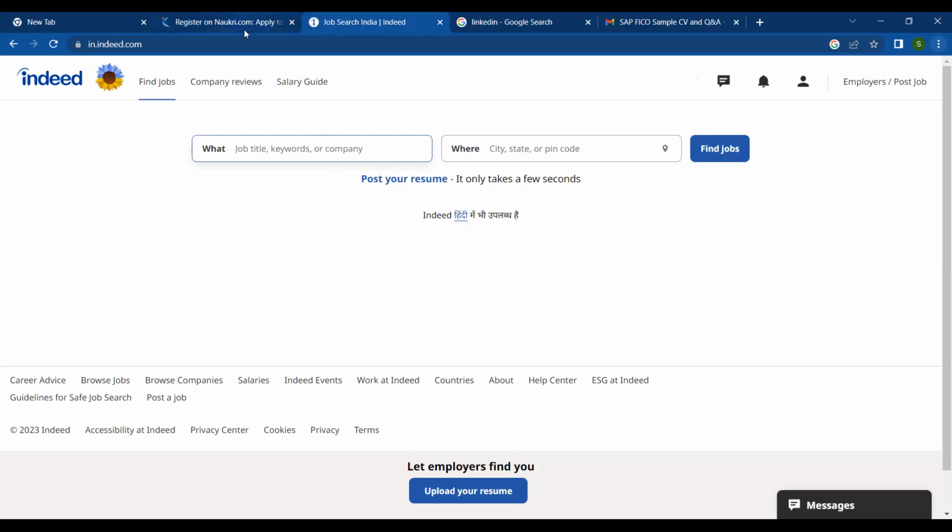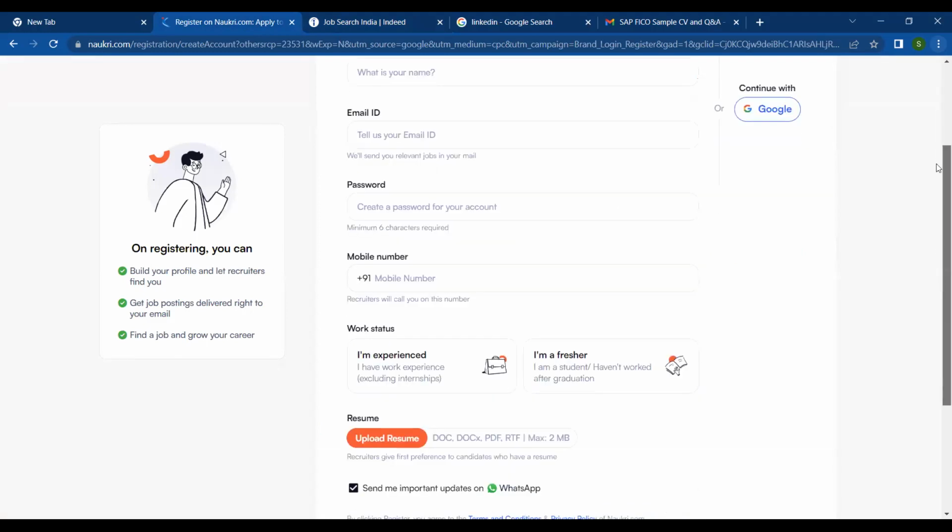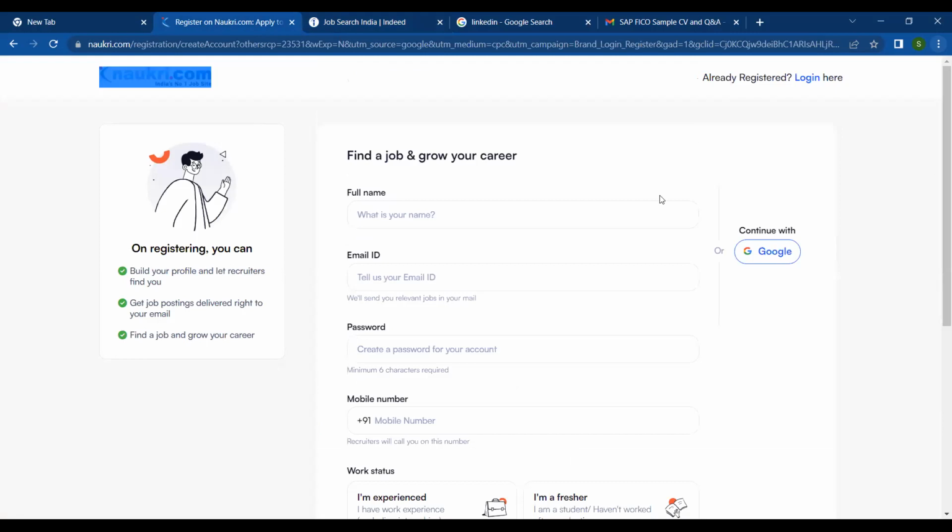So I will show you how you can create your Naukri profile and how you can apply on it. Okay, just give me 1 minute.